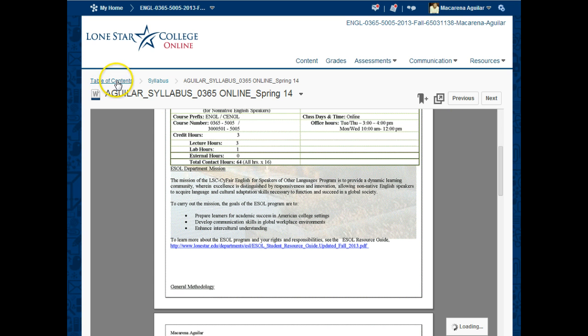You navigate by going back to syllabus or going back to table of contents. So I'm going to go to table of contents now.